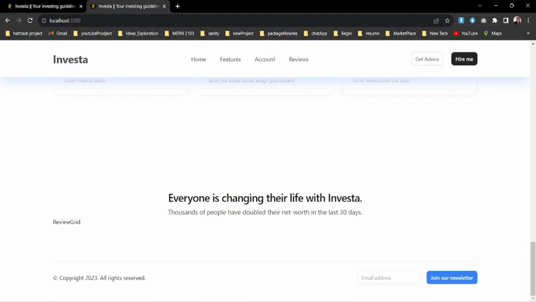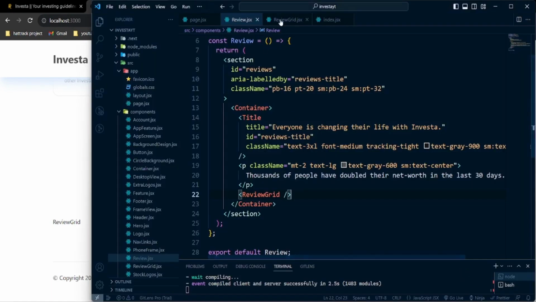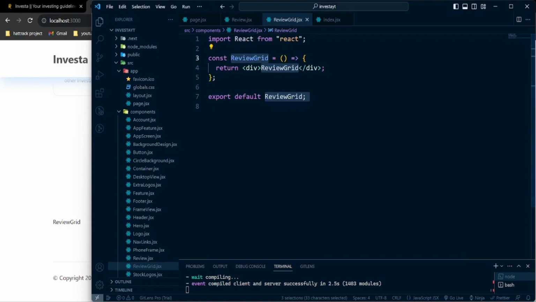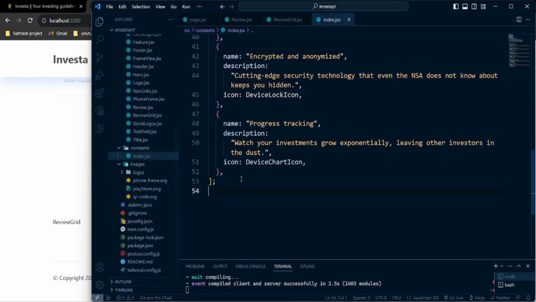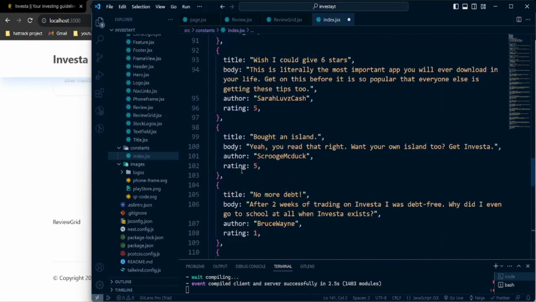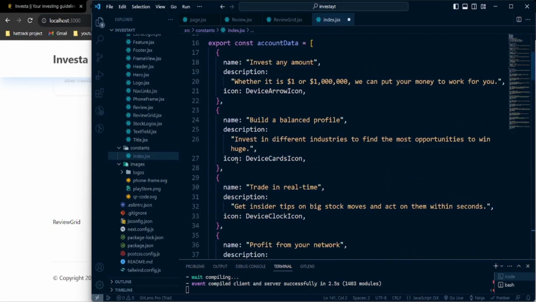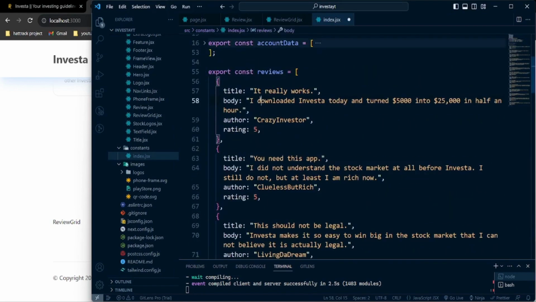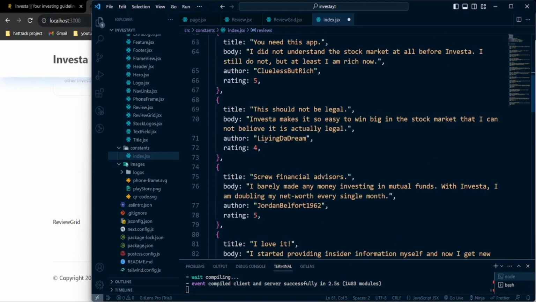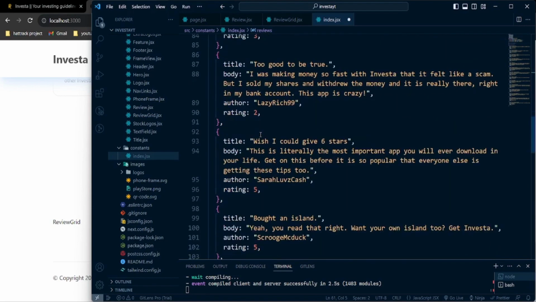And inside that review grid, let's head back to review grid first. Now here we are going to create so many different things. First of all, we need to pass that review data, which we're gonna also keep in our index.jsx file. We're gonna pop it up here. So now this data you can modify as you want. That review data will contain one title, that body, and then author name and the rating. So these are the things passing through that review data.